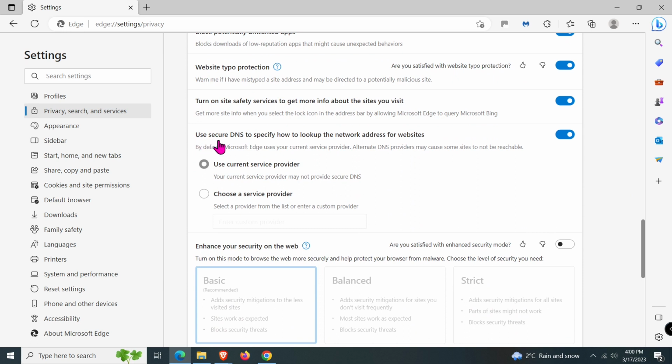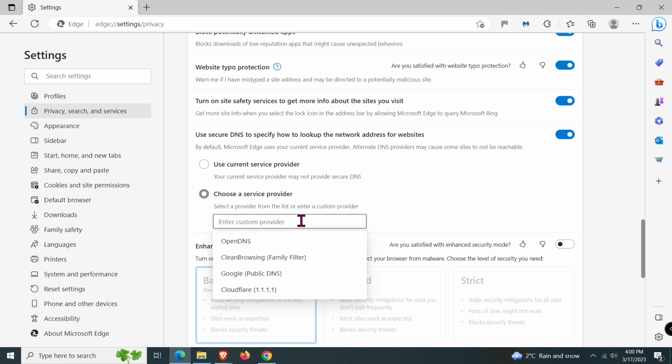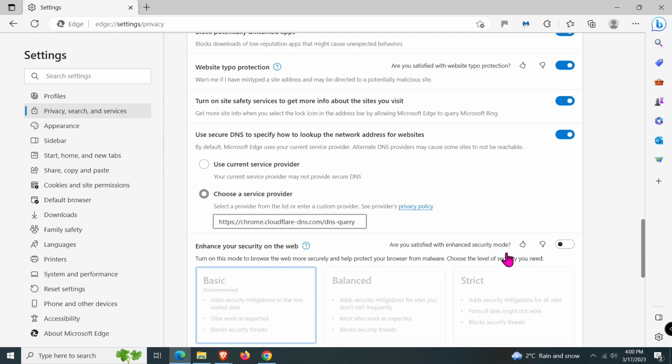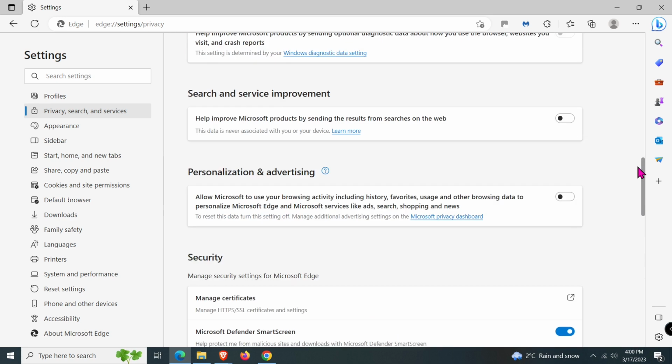Again, your browser uses Secure DNS from your current service provider, and we don't know if they are providing Secure DNS or not. So let's change to the second option, choose a service provider, then put your cursor in the box down below, and here we can select Cloudflare Quad 1. And that's it for Microsoft Edge.